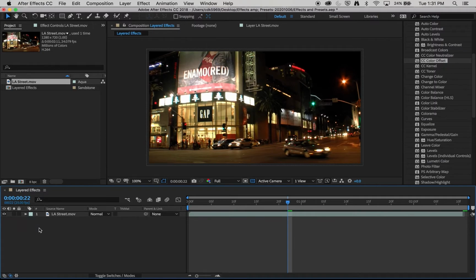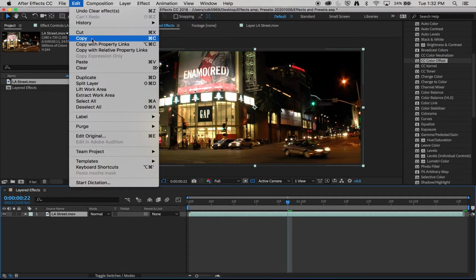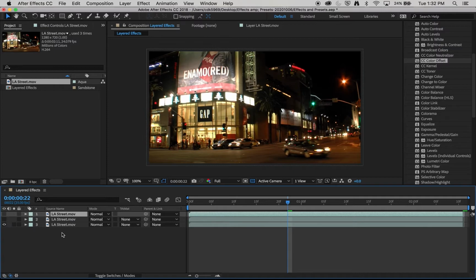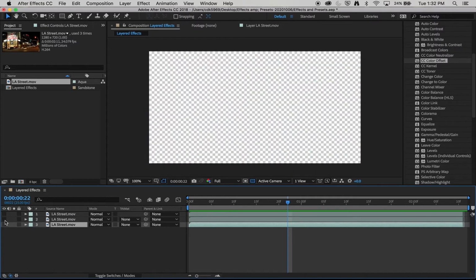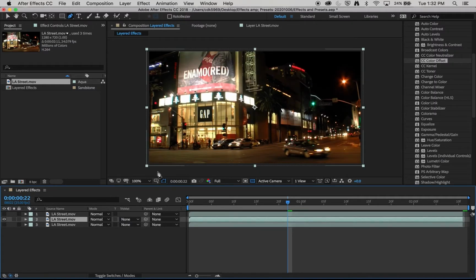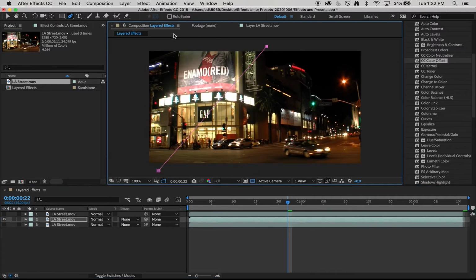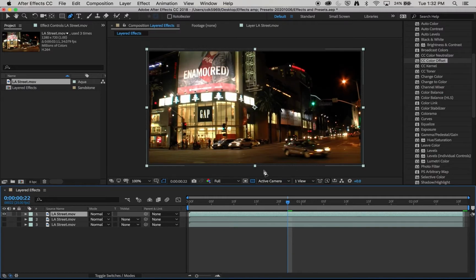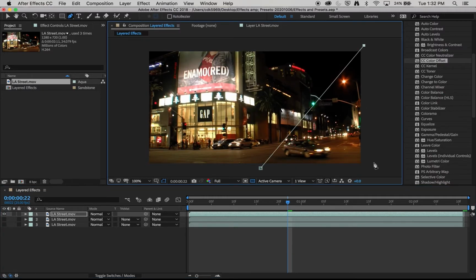To create the video clip that we had at the beginning of the exercise, I'm going to take my street scene, copy it, and paste it 3 times. And the background layer, I'm going to leave covering the entire frame. In the middle layer, I'm going to draw a mask that covers the one corner third. And on the top layer, I'm going to do the same, but on the opposite corner third.